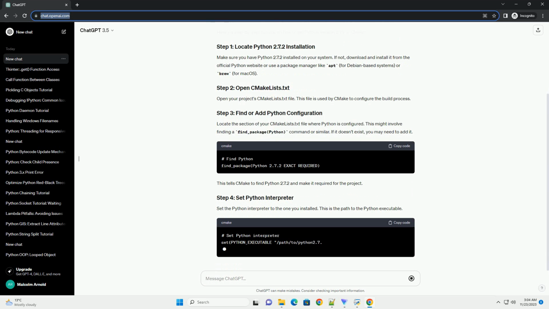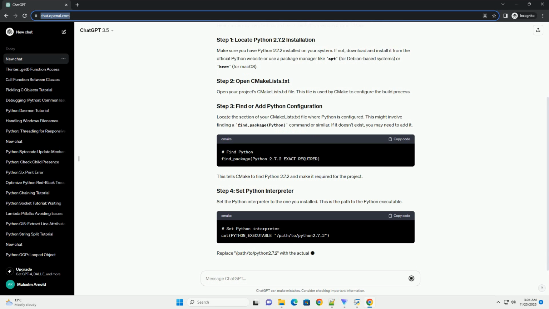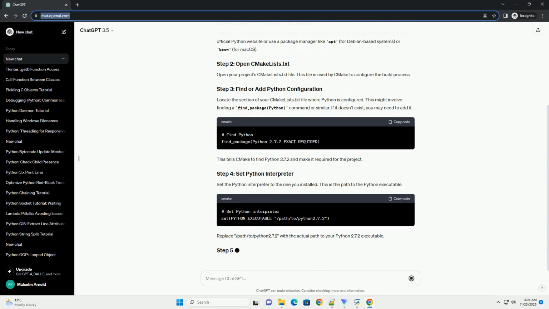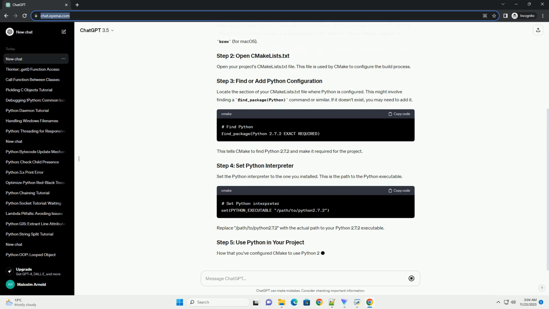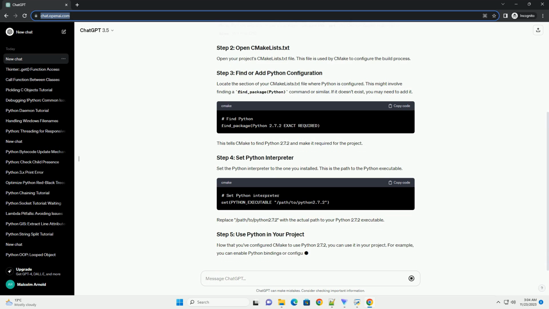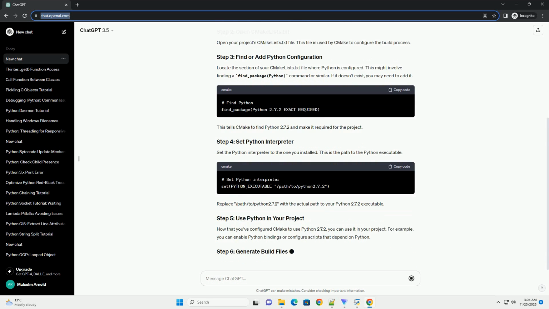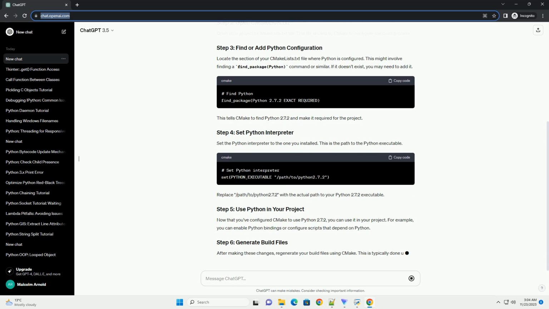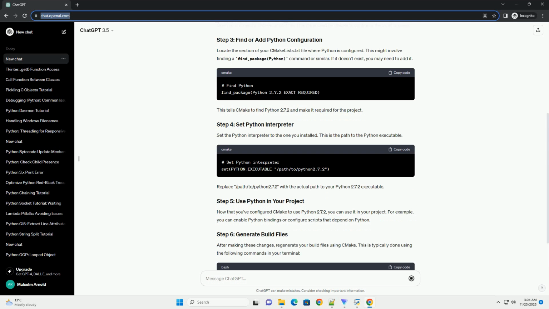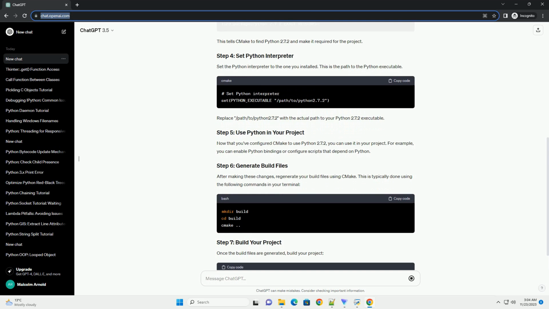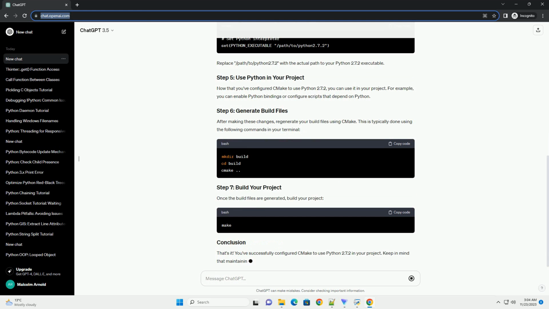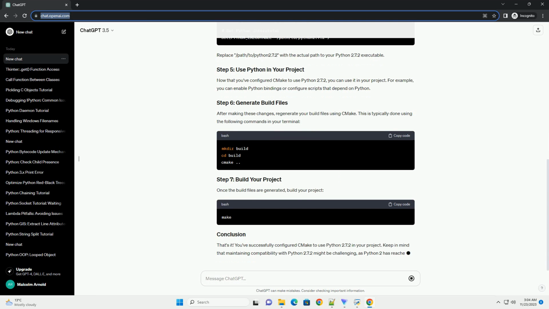Open your project's CMakeLists.txt file. This file is used by CMake to configure the build process. Locate the section of your CMakeLists.txt file where Python is configured. This might involve finding a find_package(Python) command or similar. If it doesn't exist, you may need to add it. This tells CMake to find Python 2.7.2 and make it required for the project.